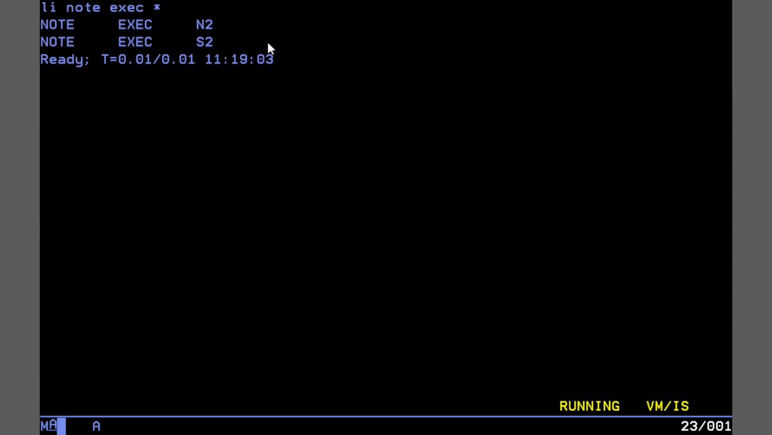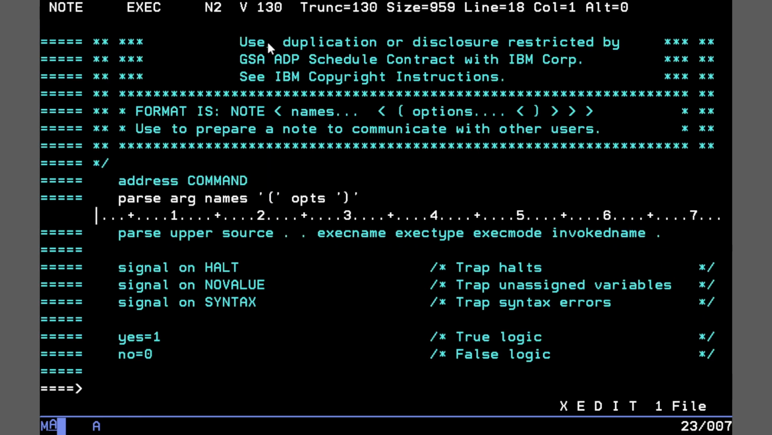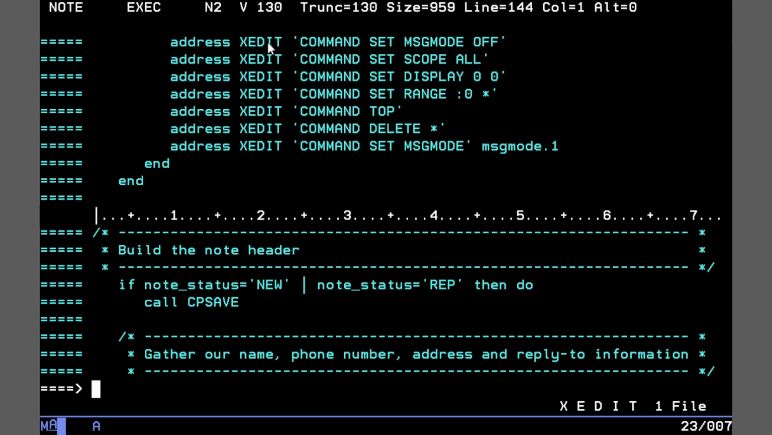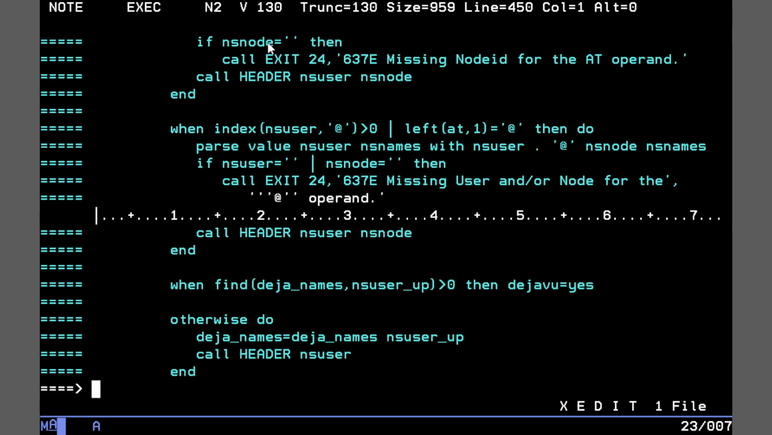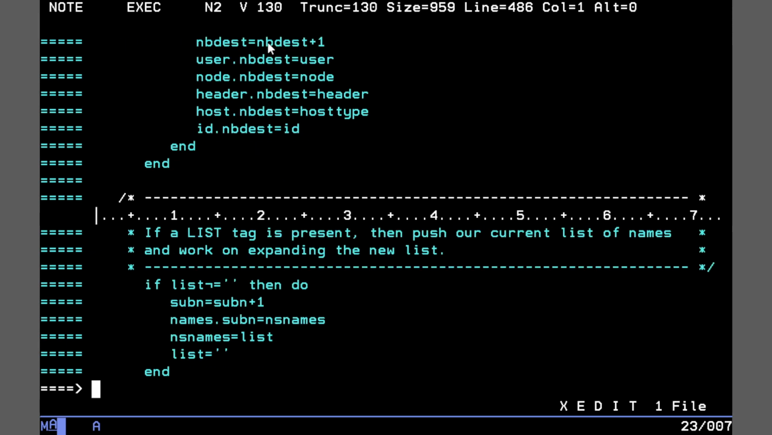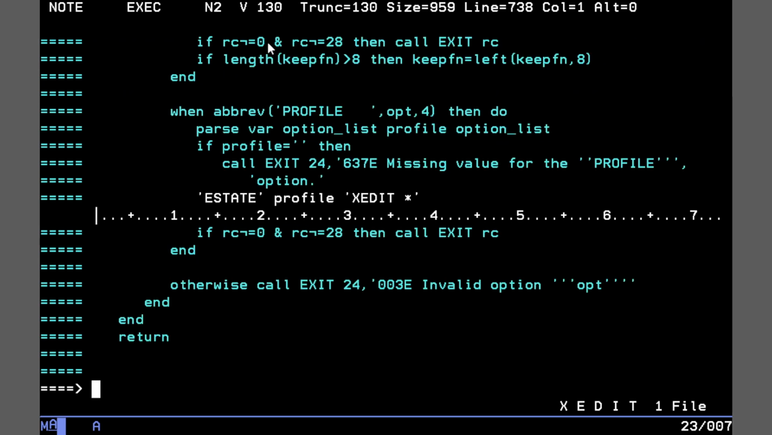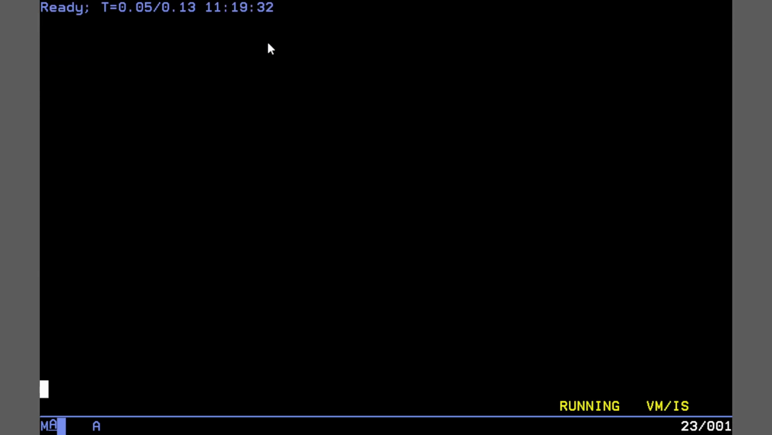Normally there's a special note exec on the TCP/IP disk, and this one is special because it supports TCP/IP. Yeah, the whole thing's written in Rex, by the way. It's just a really clever Xedit profile. Okay, but there you go. Anyway, we can sit and read this for days, but there's no real point in doing that.